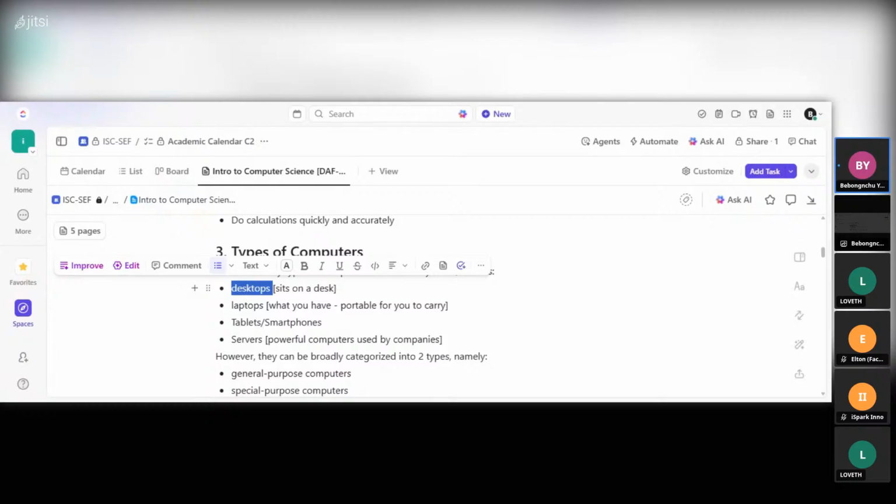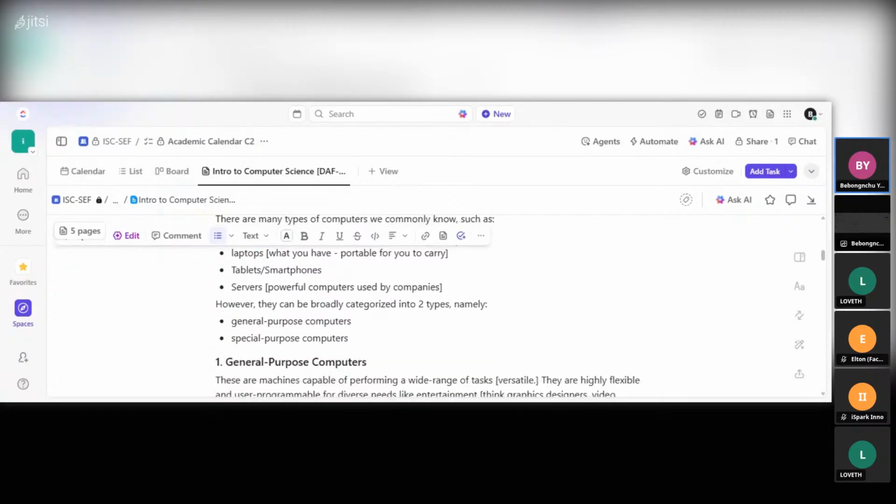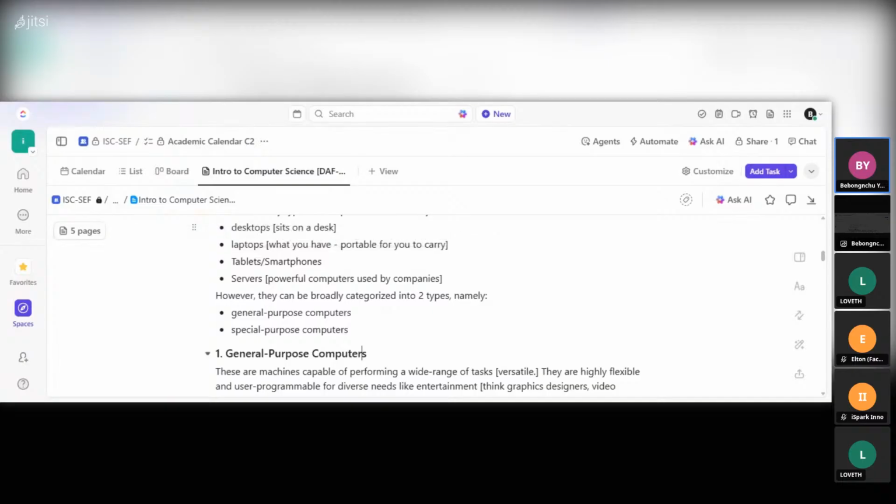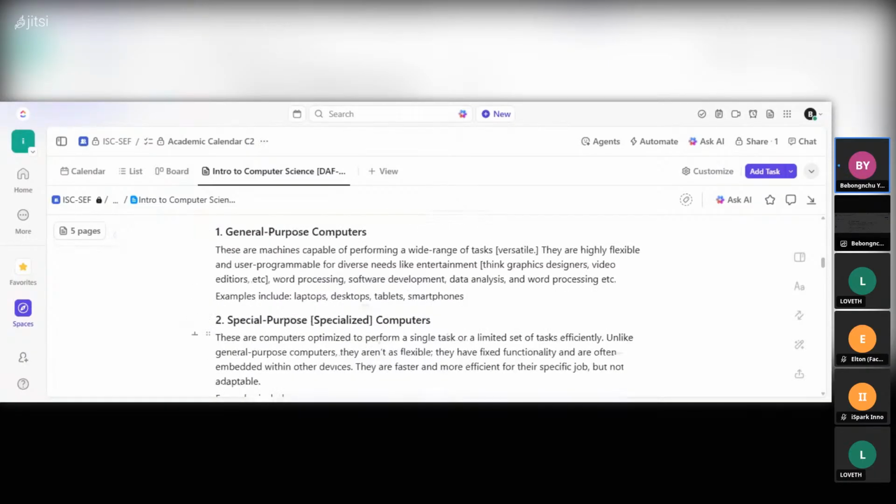Okay. All right. Let's cut to the chase. Let's go down and see what general purpose computers are and what special purpose computers are. So general purpose computers are machines capable of performing a wide range of tasks. So they are versatile, right?